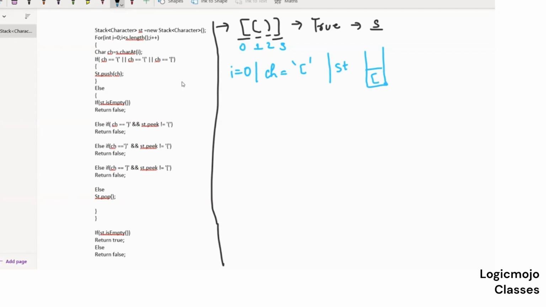Now we go again. The value of i becomes 1. CH will now be the opening small bracket. Again it is in the if condition, opening big, small, curly, everything opening, so it will be pushed in the stack. What is now in your stack? It has one big bracket and one small bracket. Okay. Now, at i equal to 2, what happens?